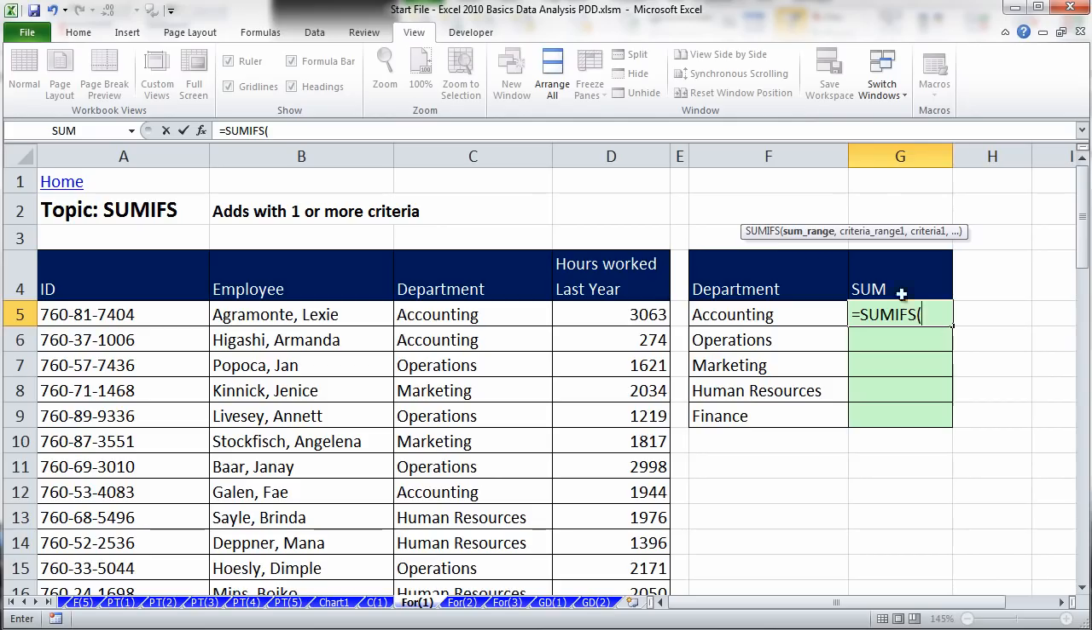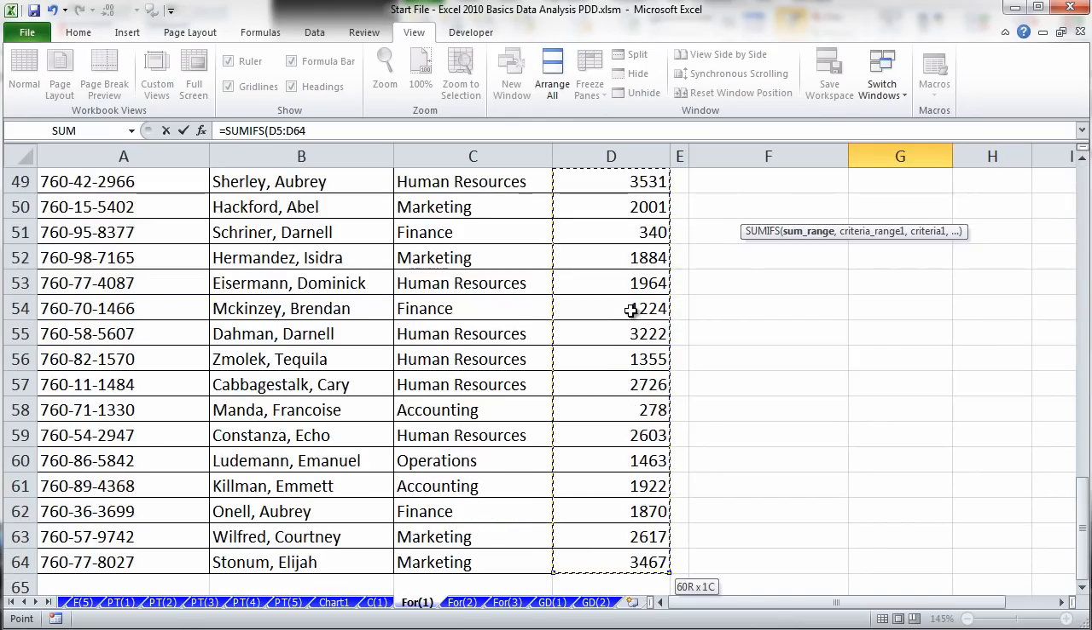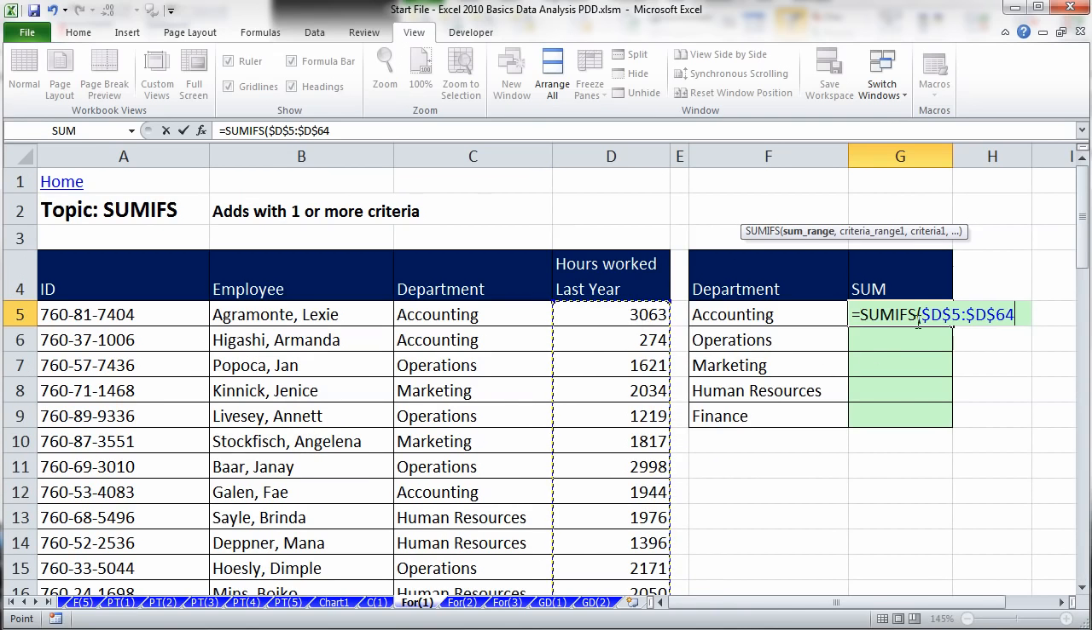All right, so what are we adding for sum range? I'm highlighting here. I'm going to use the keyboard shortcut Control-Shift down arrow to highlight down to the bottom. And I need to lock that range, so I'm going to hit the F4 key. All right? Locking means when I copy the formula down, it will absolutely be locked on this range. It's not a relative cell reference. All right, so there's the sum range, comma, the criteria range. Well, I need to highlight the entire department column, Control-Shift down arrow, and then the F4 key.